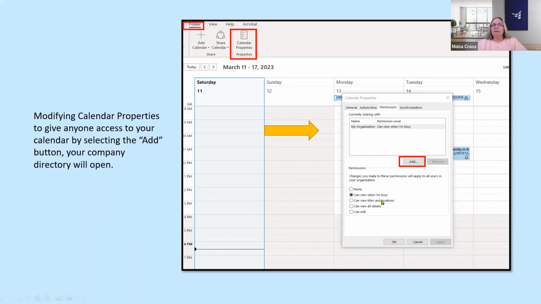And you want people to only see when you're busy, or you can let them view the titles and the locations of your event so they can reach out with you. Maybe you had to turn your phone off or for whatever reason. You can also let them view the details and they can also edit. So it's up to you what permission level that you give somebody.